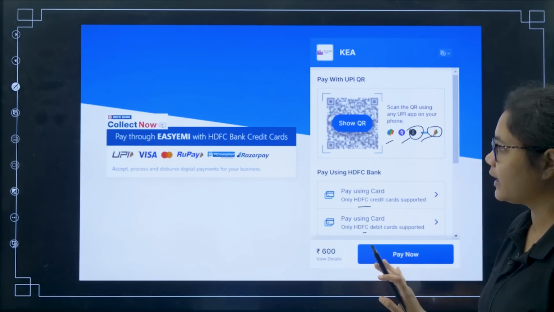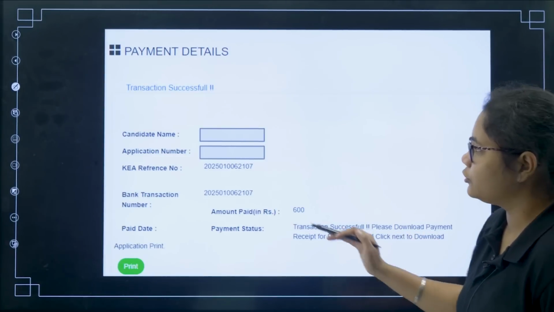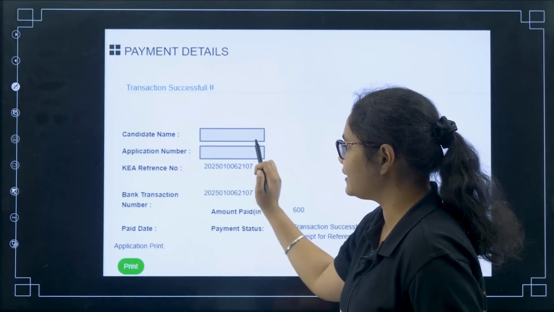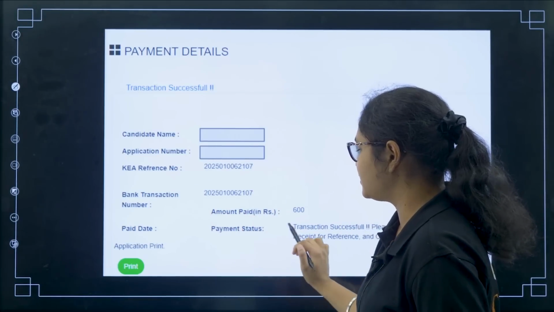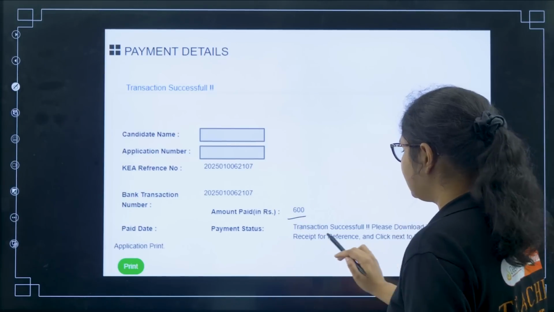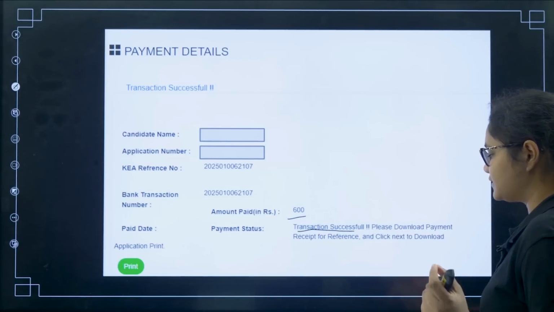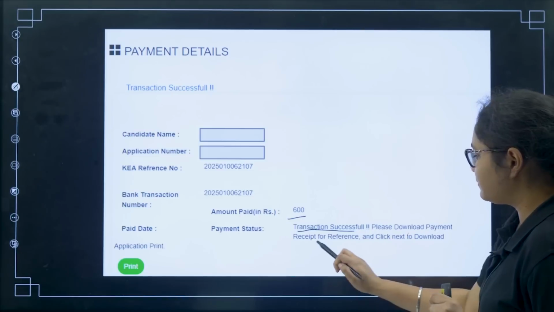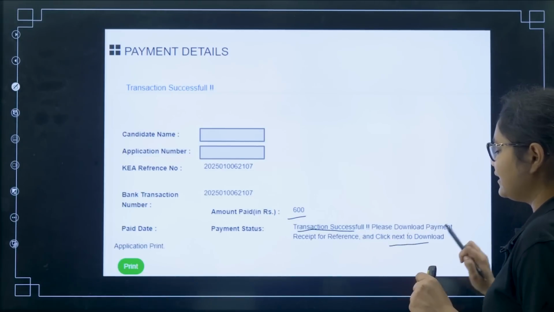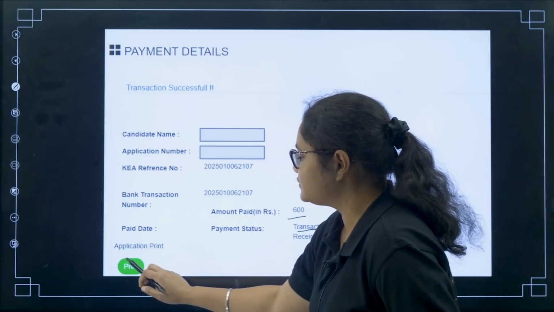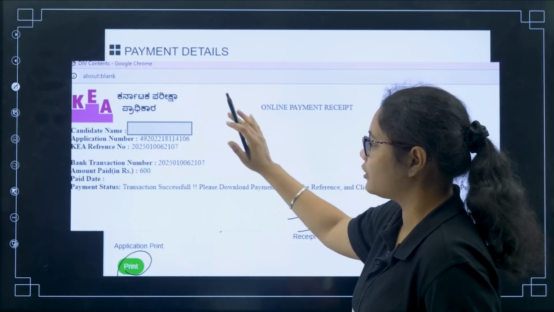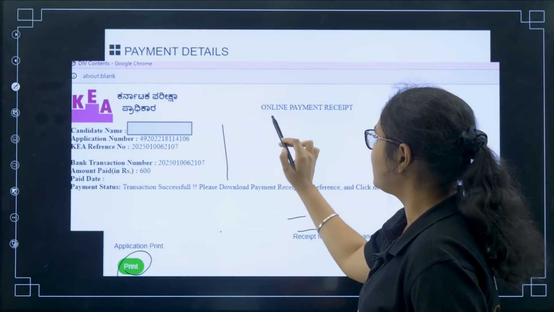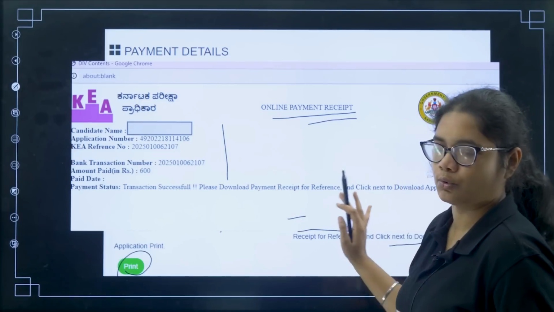And do pay now. Okay, once you have completed the payment, you will get a receipt like this, where the candidate name is there, application number, reference number, bank transaction number, amount paid, payment status. You will get a message like transaction successful. Okay, now please download the payment receipt for reference and click next to download. So once you click on the print button, you will get a message like this or one PDF like this where your online payment received is shown.